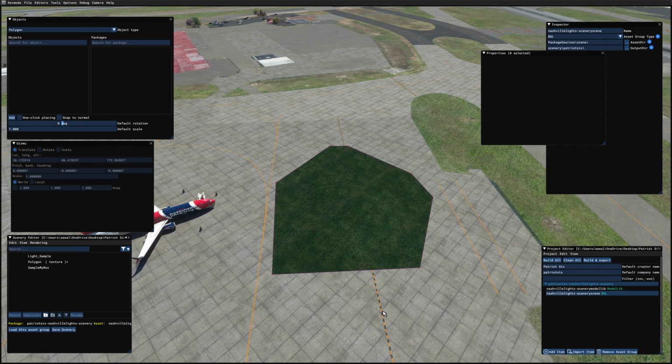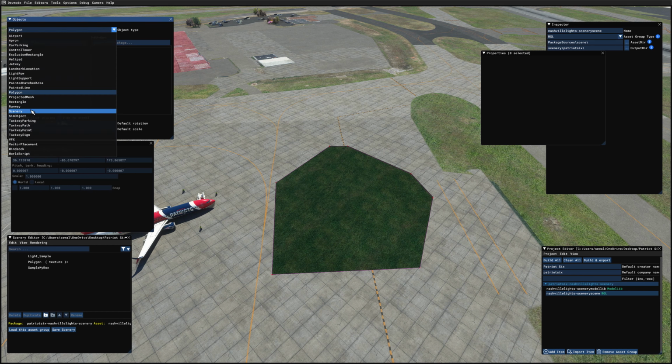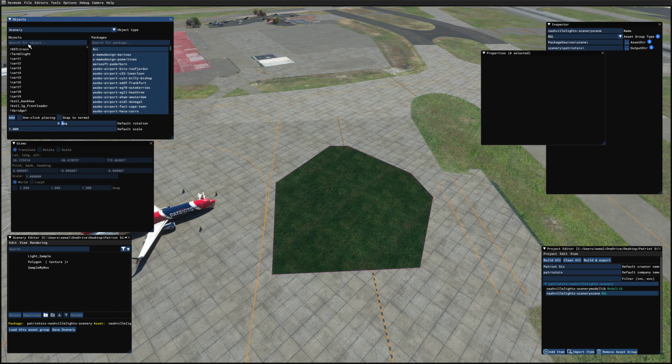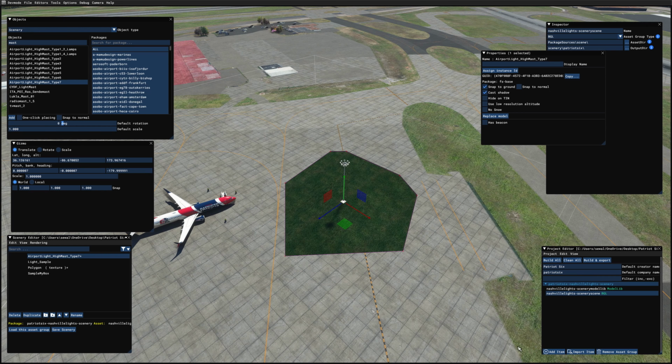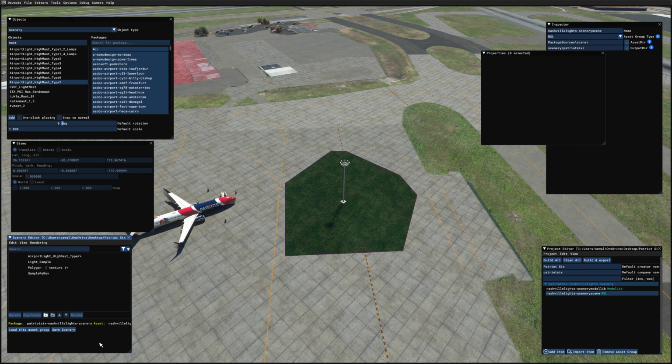So let's find one more thing to add here. I'm going back up to the Objects window. I'm going to tick on Scenery. And I'm going to tick on Mast, M-A-S-T. And I'm going to find an airport lamp and add it. And here it is, and I'll just drag it to the middle. This is all we need to show you how it works. So now I'm going down to the Scenery Editor and I'm going to save the scenery.